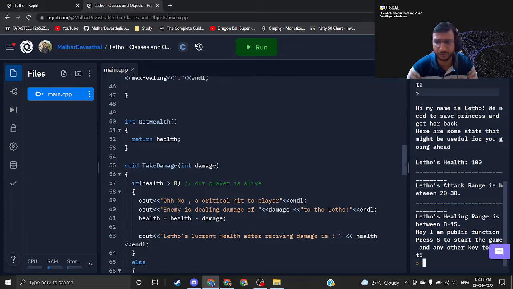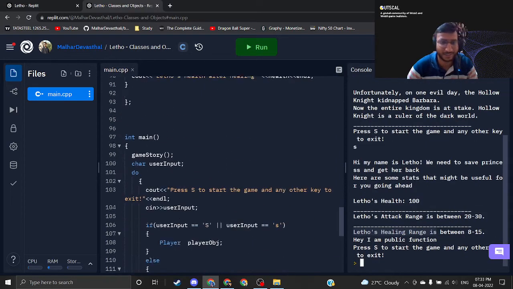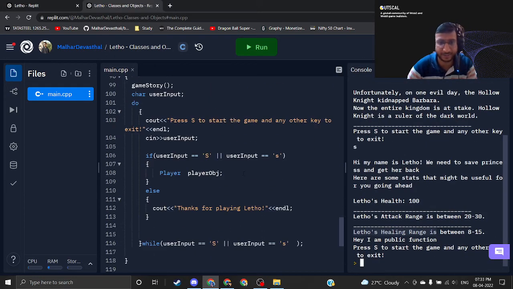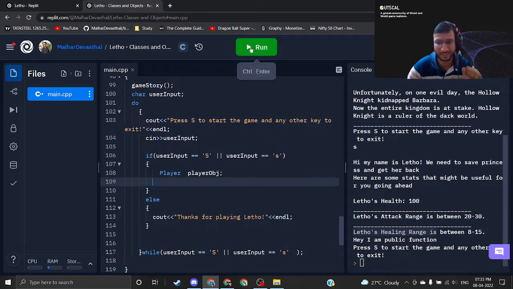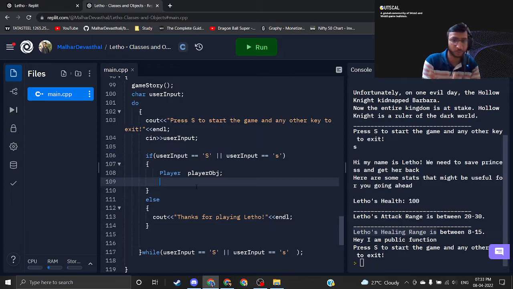Right now, first of all, I would like to start with the testing of the functionalities that we created. I'm just calling some functions. How to call a function, how to access a function, as we already discussed, we need to make use of the player object.